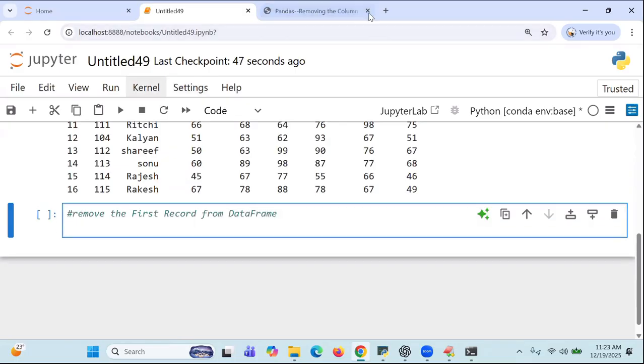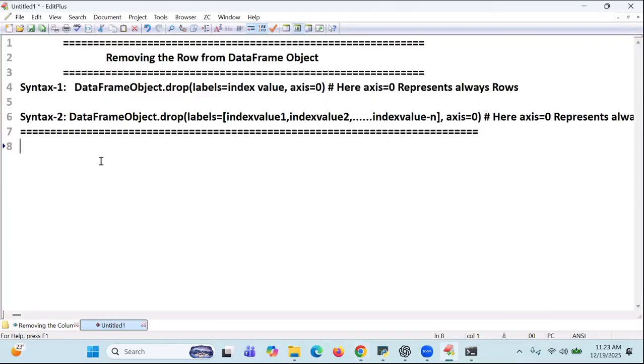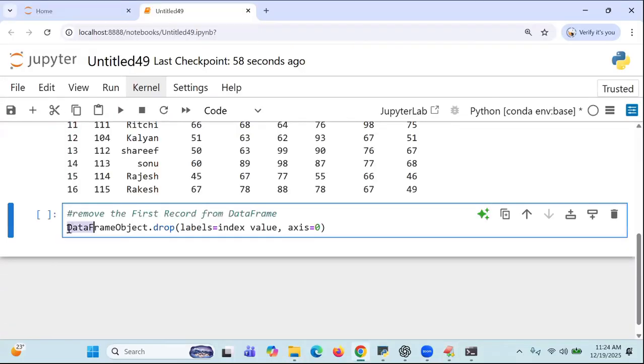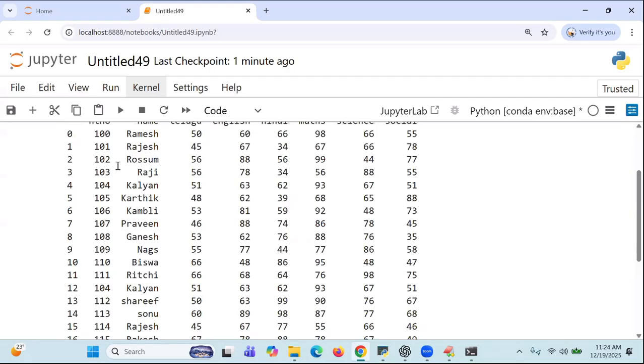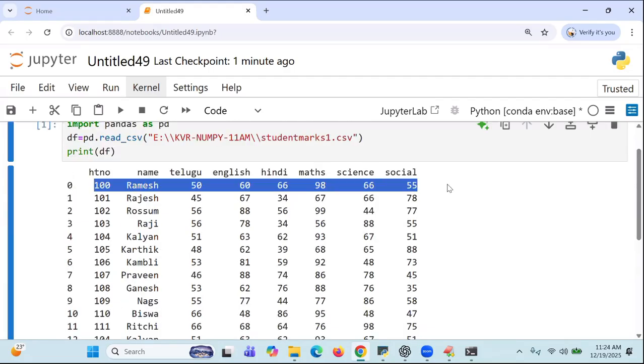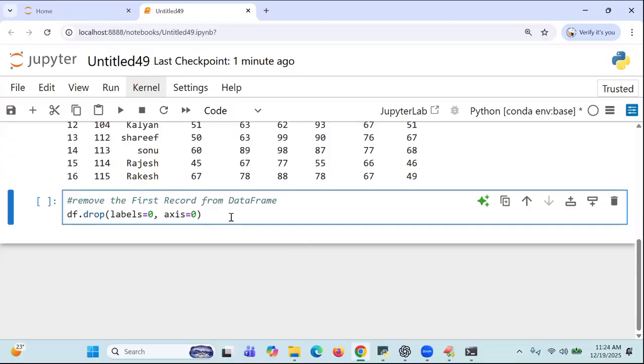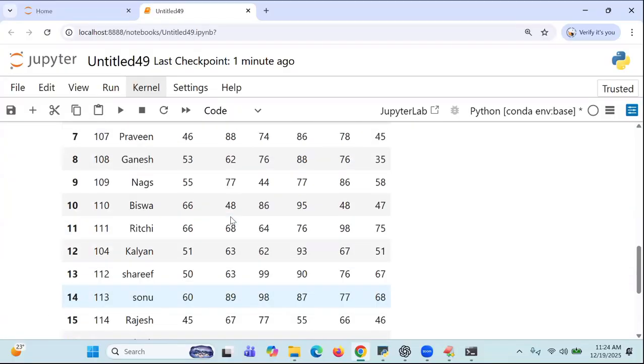What is the syntax I am having there already? This is the syntax we have: the data frame object, df, dot drop, labels is equal to 0. The 0th record is getting removed. I'm just removing that, axis is equal to 0. So it is getting removed.